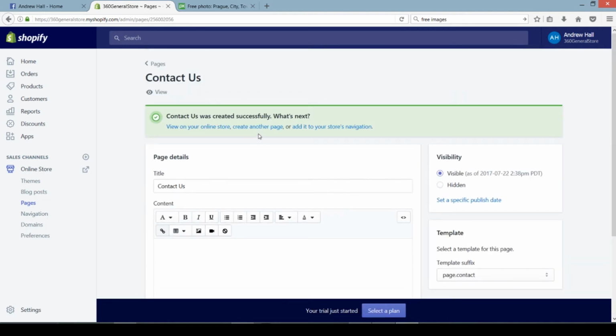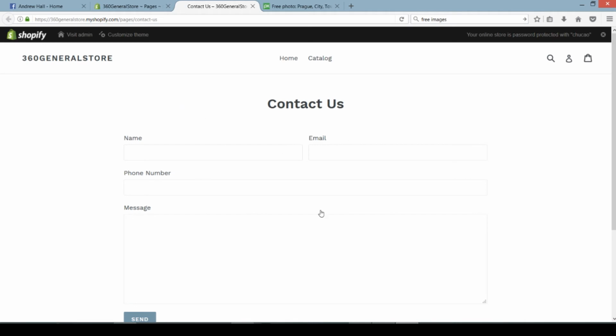So we made a contact us page, pretty easy. You can see on the template, I did page.contact, and it generated that for you. Real easy, no coding required. How easy was that, guys? And then they're going to send you a little message.